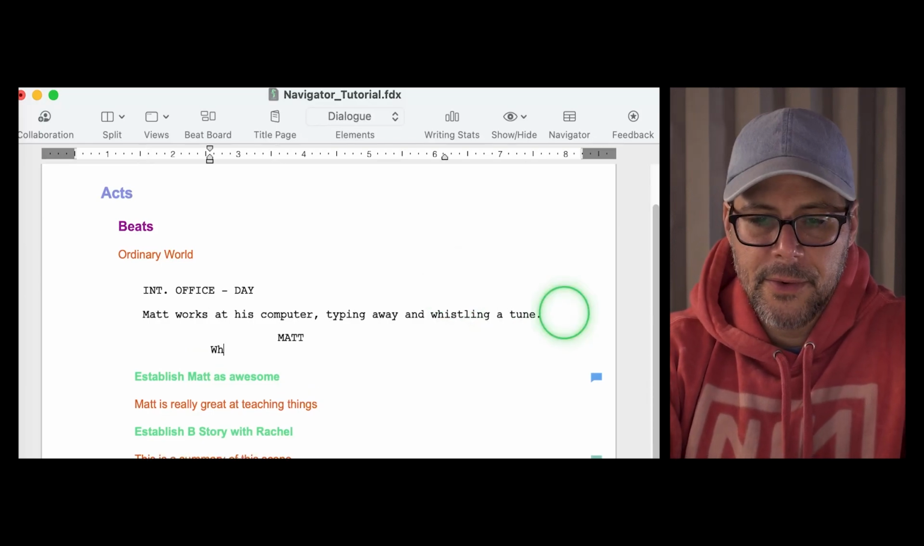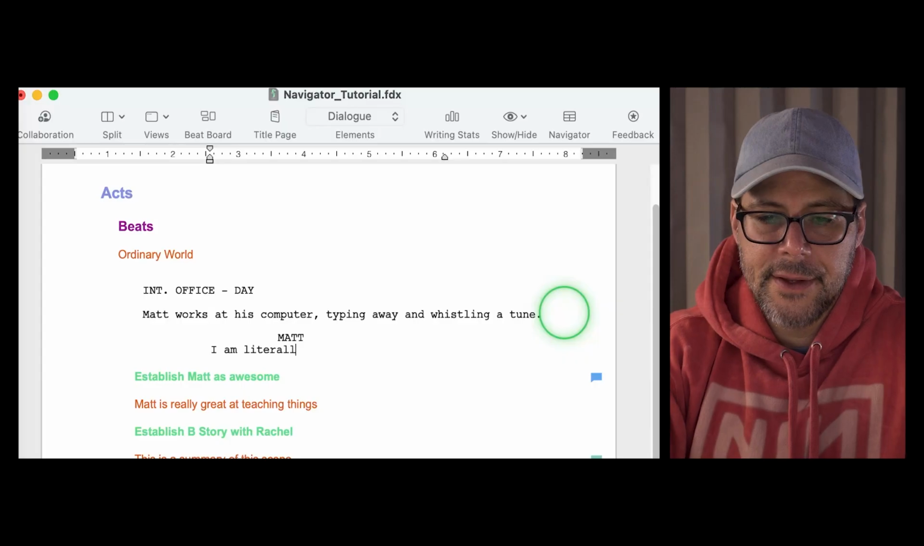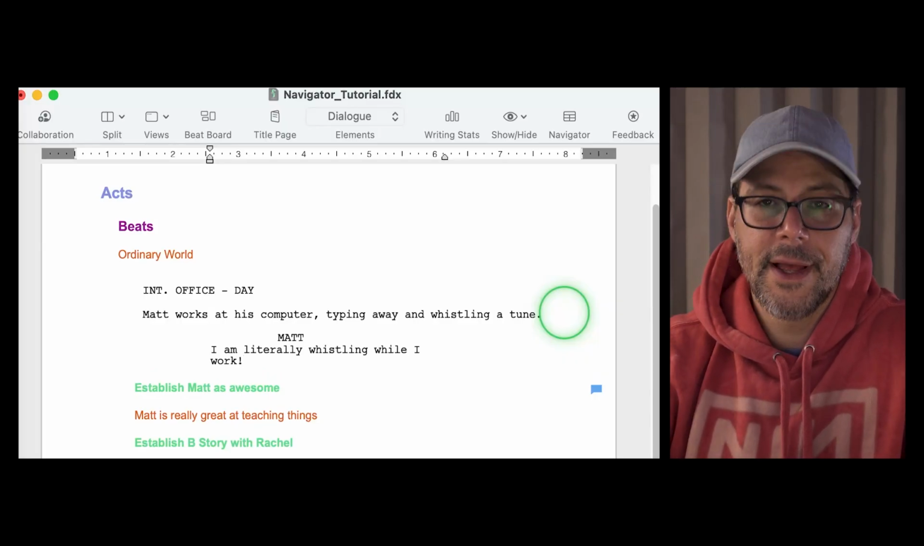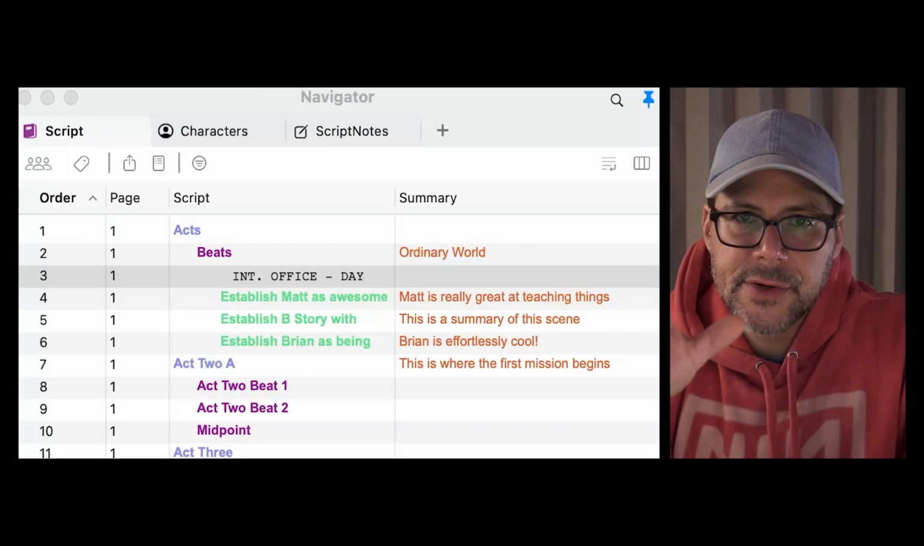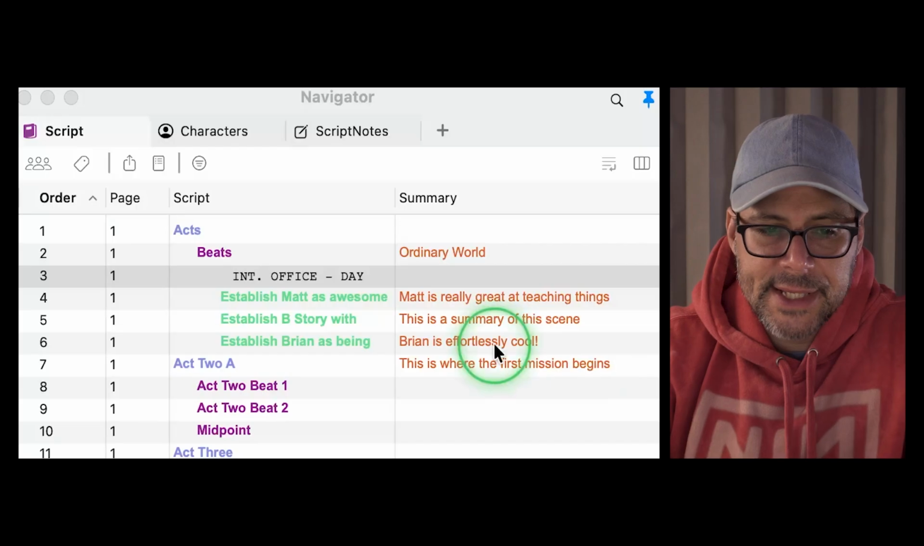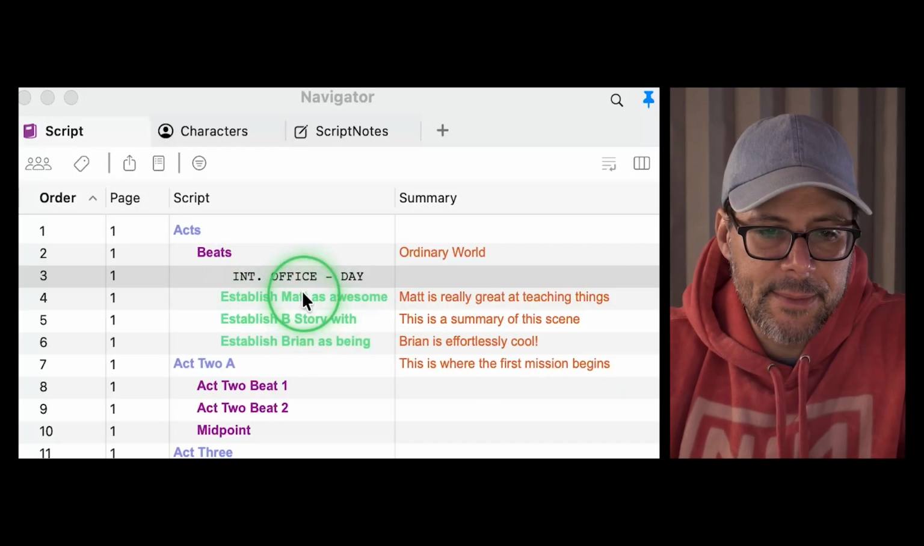Matt works at his computer, typing away and whistling a tune. Matt: I am literally whistling while I work! Another exclamation point.